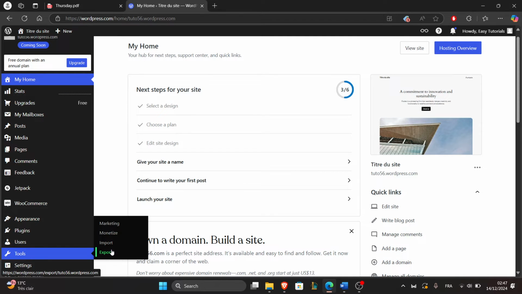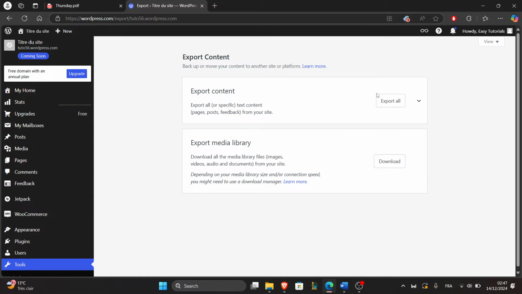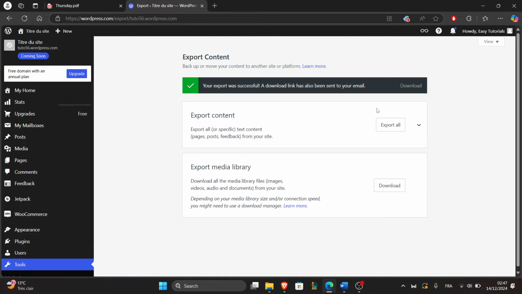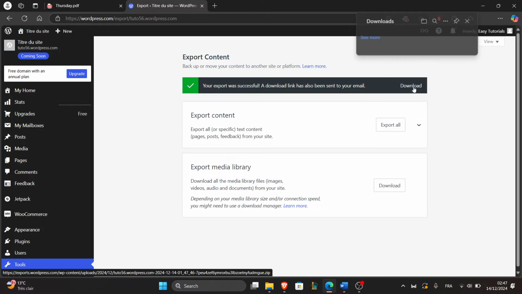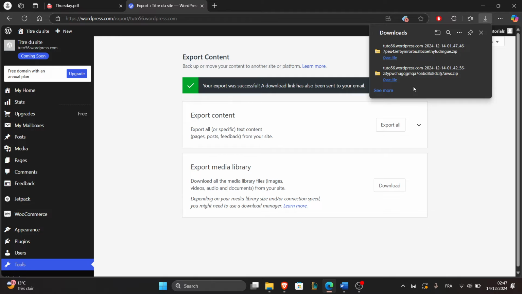and select export. From here, click on export all to export all text contents, pages, posts, feedbacks from your site. Now let's click on export all, and you're gonna wait for the exporting process. After that, click on download to download the file to save the XML file to your computer.